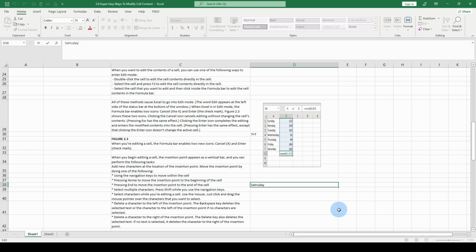Now you have a lot of options here. Saturday is spelled incorrectly. You can use your back arrow to move any direction, left or right, up or down. You hit the up arrow, it's going to take you to the beginning. If you hit the down arrow, it's going to take you to the end. If you hit the left arrow, you can move it left or right. And then you can just hit delete. I just hit the delete key twice. And then you can make the changes however you want.